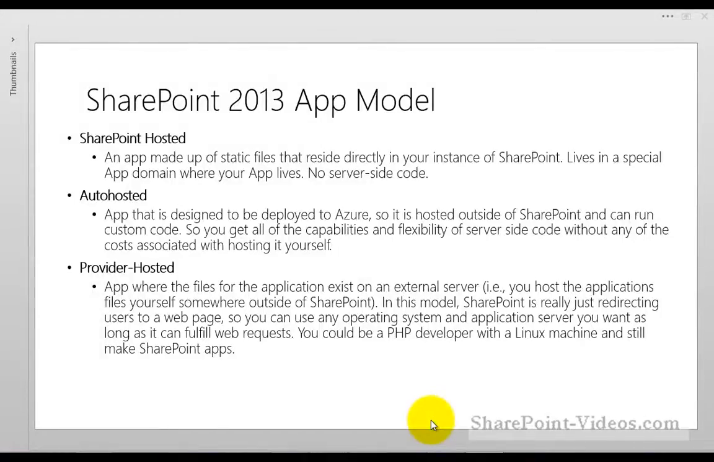Hi, my name is Steve Fox, and in today's video, we're going to be talking about the SharePoint 2013 app model. There's three different types of apps in SharePoint 2013. You can see in the slide here, we've got SharePoint hosted, auto hosted, and provider hosted.